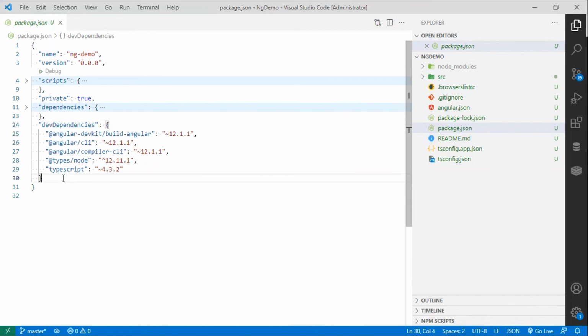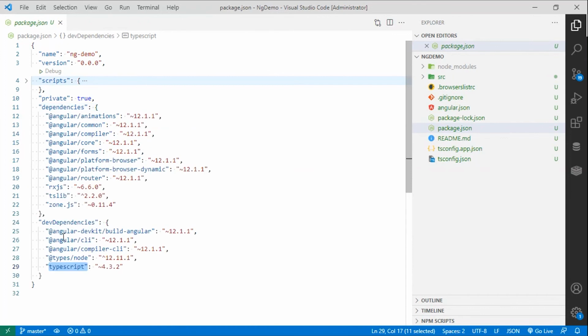Now, these dev dependencies are required for developer, and one of the dependency is TypeScript itself. For running the application, we don't require these. For running the application, we require core Angular modules. Like one of the module is core, next is forms, then there's common. If you want to do animation, there is an animations package, there's an RxJS package, there's a tslib library, and there's a zone.js file.